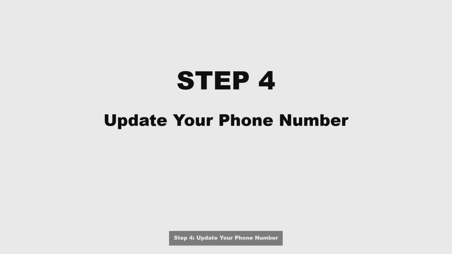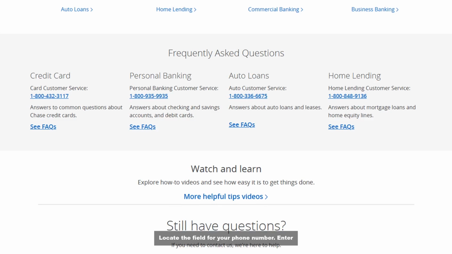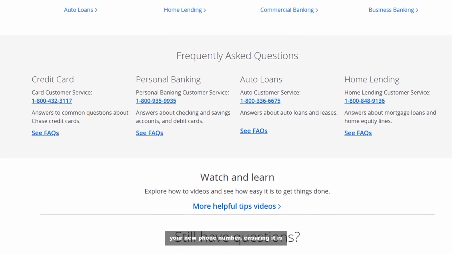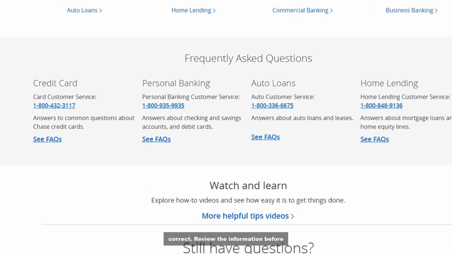Step 4. Update your phone number. Locate the field for your phone number. Enter your new phone number, ensuring it is correct. Review the information before proceeding.